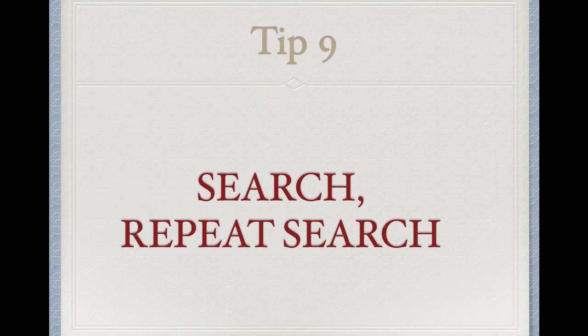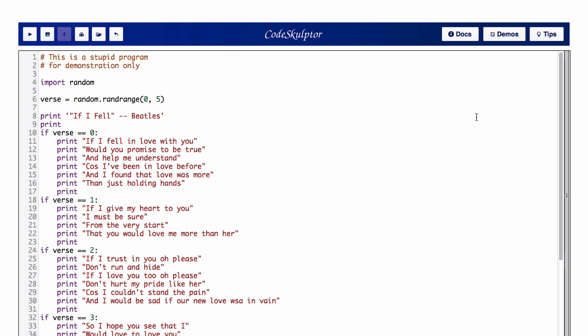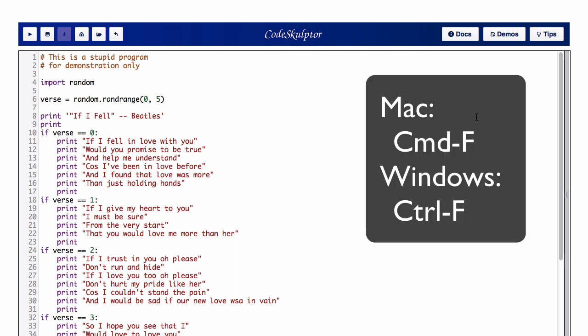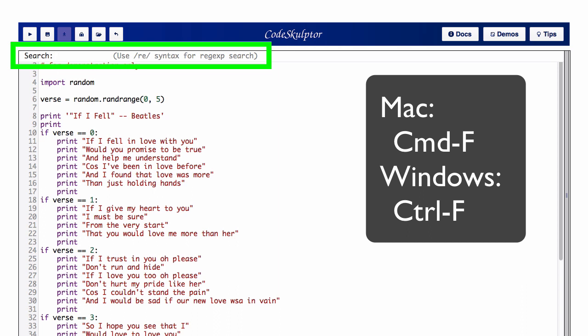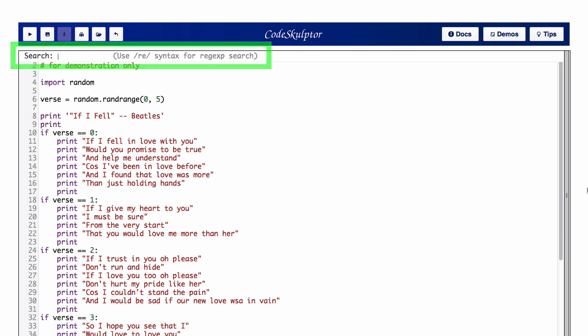Tip number 9. Search is also a very commonly used keyboard shortcut, but it gets its own tip because it's special. The shortcut for search or find is just Command F. Hey look, CodeSkulptor has its own search bar. That's kind of cute. And I'll search for U. And all the U's are marked. And actually the first result is highlighted.